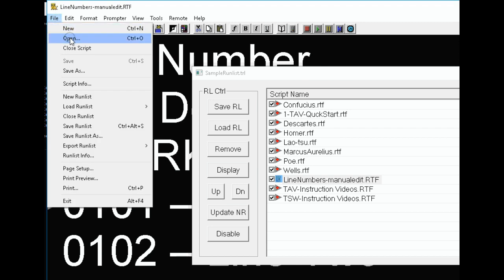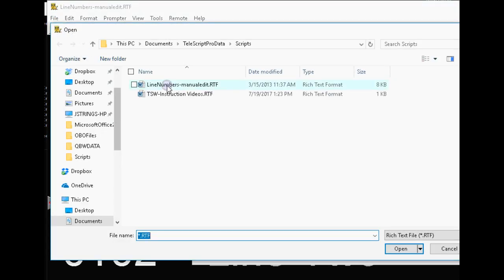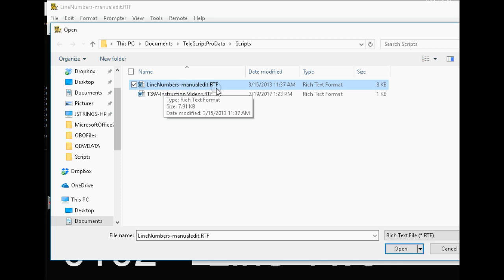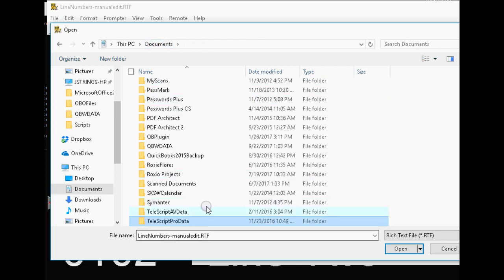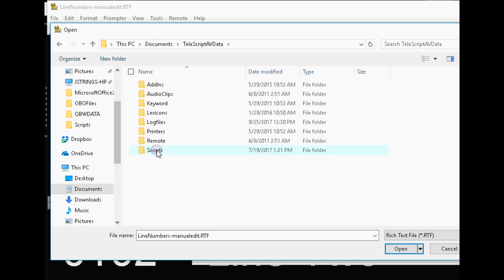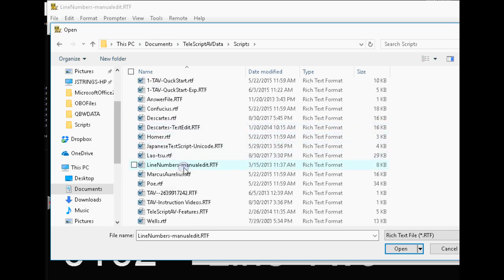We'll go up here to File, Open, and we'll look at the line numbers manual edit, which is a script that I use in the office to check synchronization of computers and one thing and another. This is line numbers manual edit.rtf. Notice that this folder is the TeleScript Pro data folder. Now, as it happens, this same file exists right here, line numbers manual edit.rtf. It also exists in this folder.